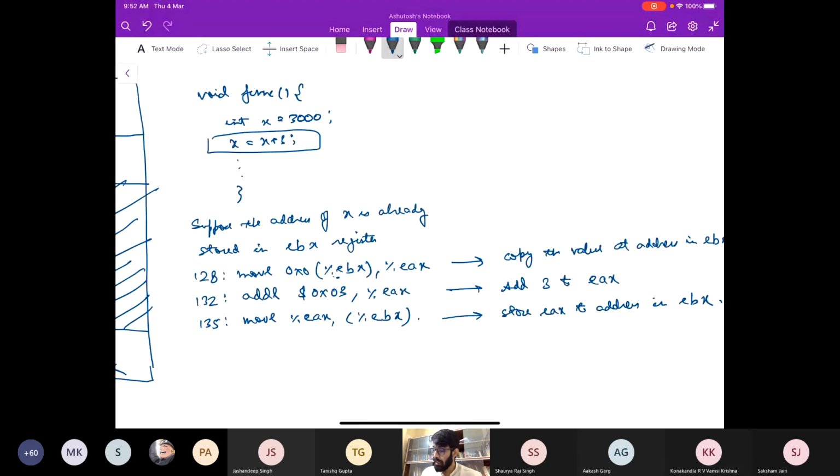Okay, so why will this kind of code be performed for this line? Because suppose the address of X is already in EBX. Then first it wants to load the value of X in EAX before it can perform some operation. So it loads whatever is at the address which is there in EBX to EAX, then adds 3 to EAX, and then moves the value of EAX into the address which is there. Right? Okay, good.